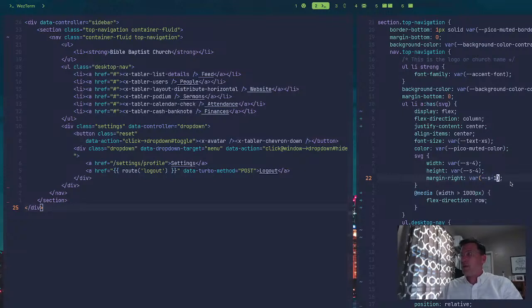So what we can do is we can say, here we're going to do SVG. And here we'll do margin right var S1. And then we'll say width var S4, height var S4. Here I'm going to delete this.